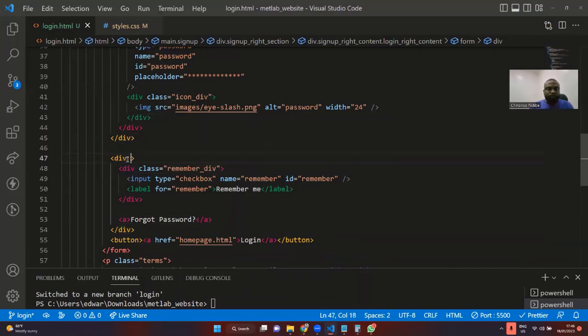All right. So let me give this also a class name and call it forgot password container. Okay, let's call it forgot password container, and then let's go and style it.